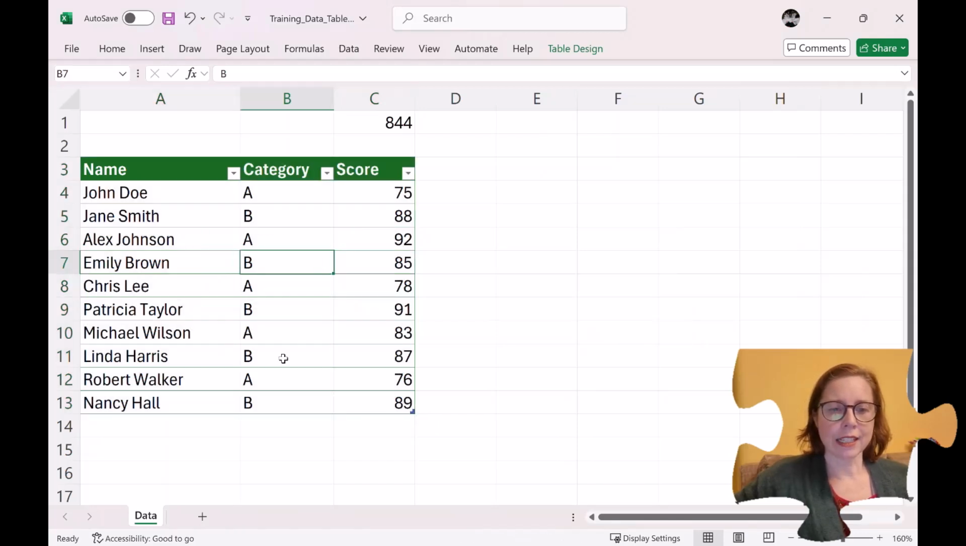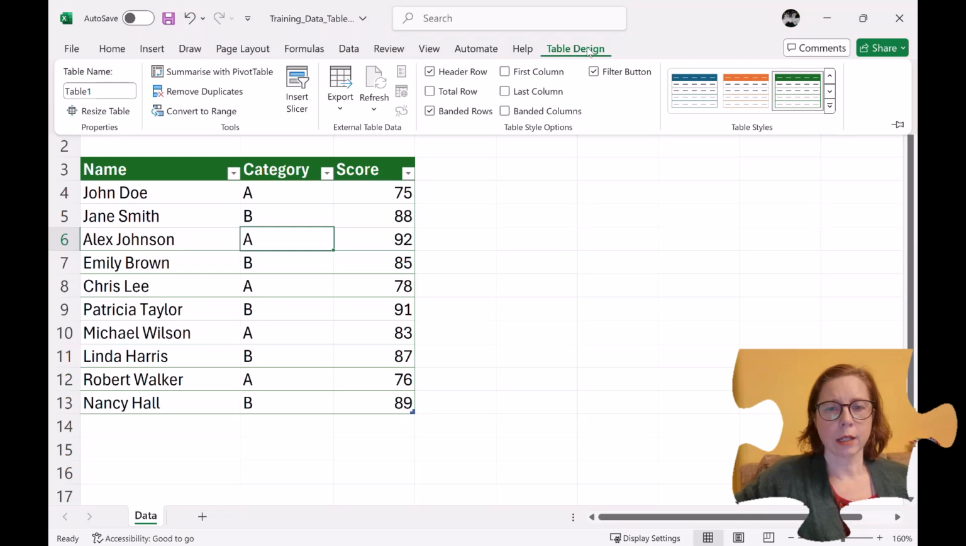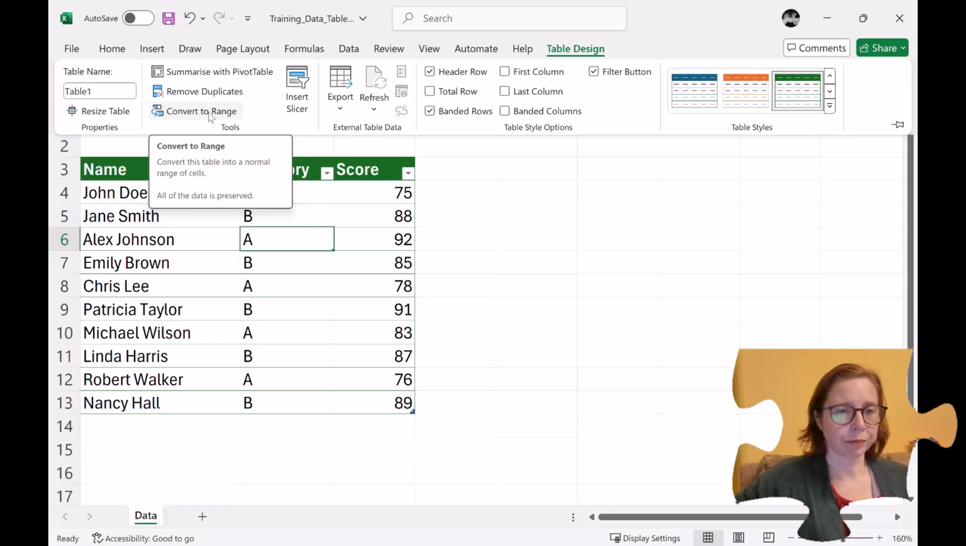Once you've done that, anytime you are in your table, you will have this Table Design tab. If I click out of it, it disappears. Click in, it's there. I click on Table Design and I have lots of options. There's the name of the table, and most of the time I just leave it as it is. But if I'm giving it to a client, or using it somewhere quite a lot, then I might change the name to something I remember. You can also resize the table. You can convert it back to a range, which means take the table off.